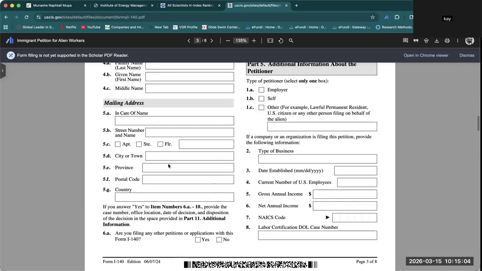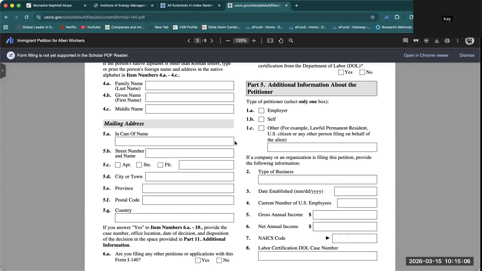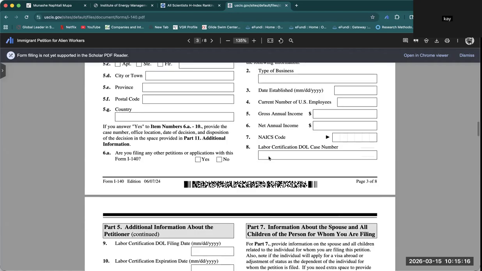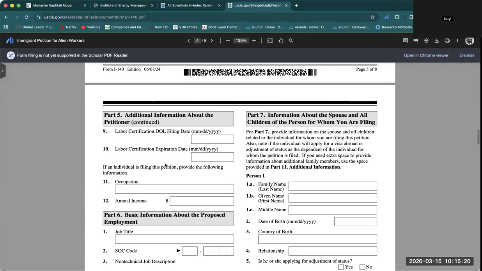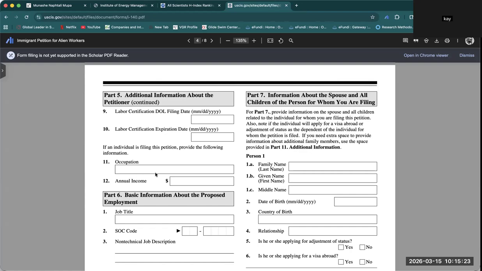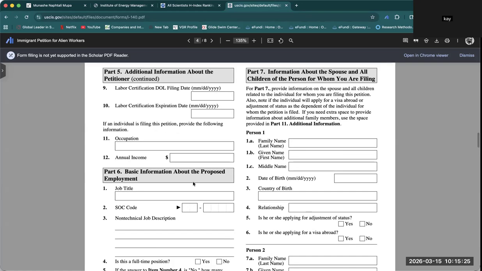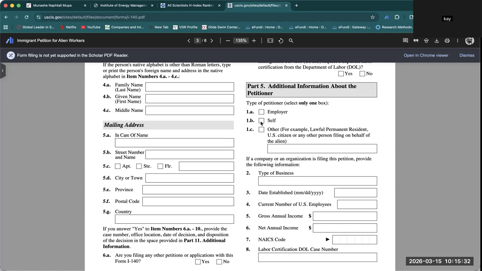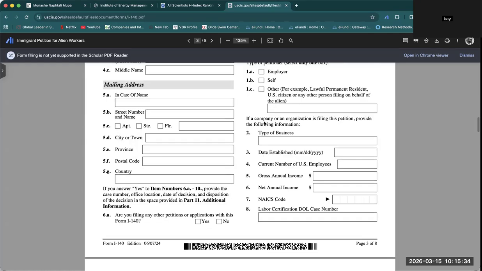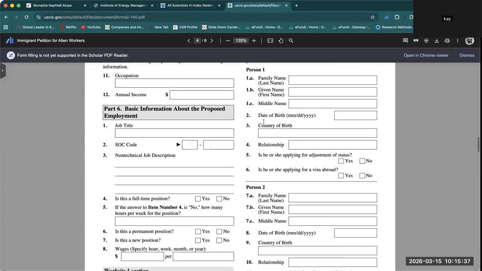Remember we spoke about part 5, no, self. You click self. You tick self there. Then you ignore this part, right? You ignore business, the labor certification, right? You ignore the occupation and annual income, but the only section that you complete is self, 1B, right? And then you go to part 6, job title and SOC code.